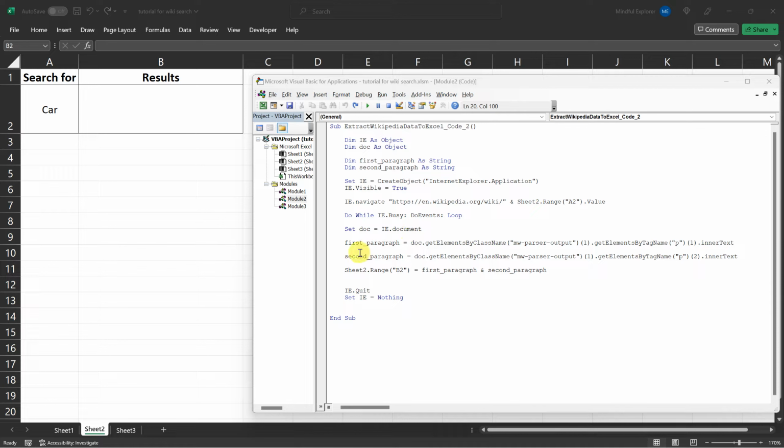Alright, now let's take a look at the next line. It might look a lot like the line for the first paragraph, and it is, with one small yet crucial difference. See that number 2 in the parentheses at the end? That tells the VBA code to grab the second paragraph instead of the first. In the array of paragraphs fetched, we specify 2 to indicate that we want the second paragraph to be stored in the second underscore paragraph variable.